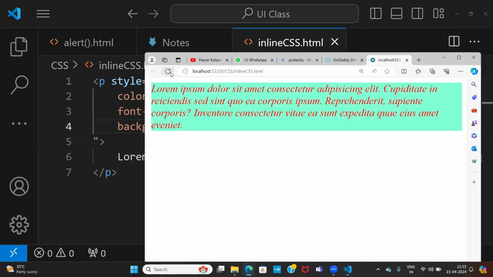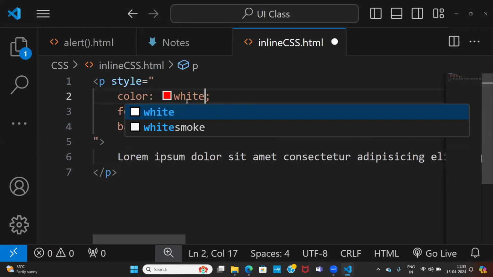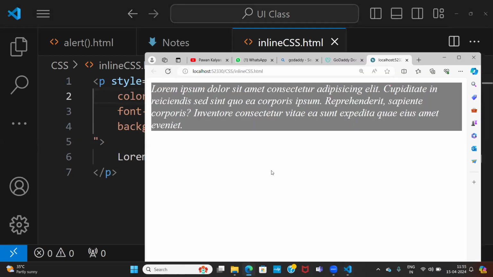On top of the gray, you should be having some red color. On top of the gray, red is not visible. Let me go with white. Gray is a dark color, so on top of the gray, I am trying to give a light color text. Light color text is visible on top of the gray. Okay, so the look and feel is good for the paragraph now. So this is a kind of inline style.